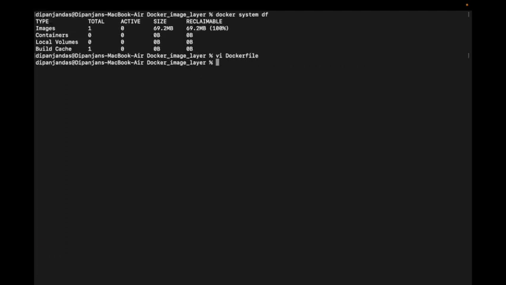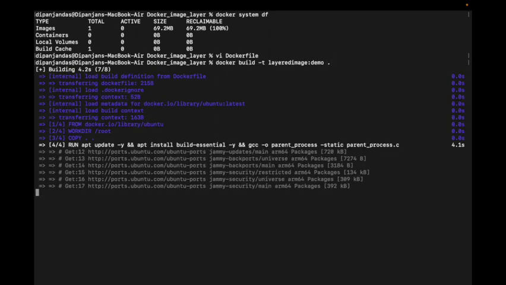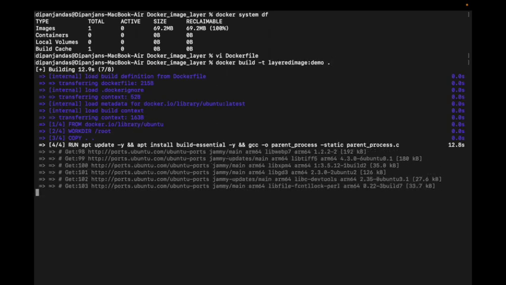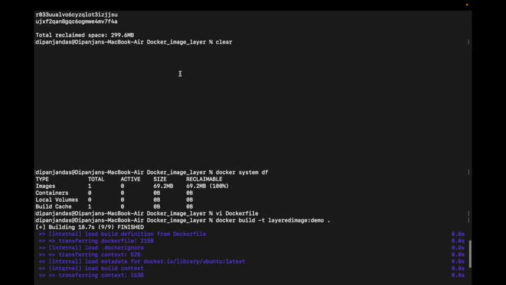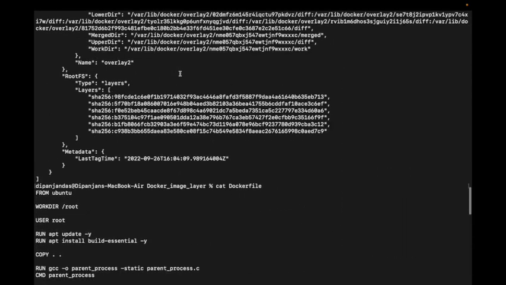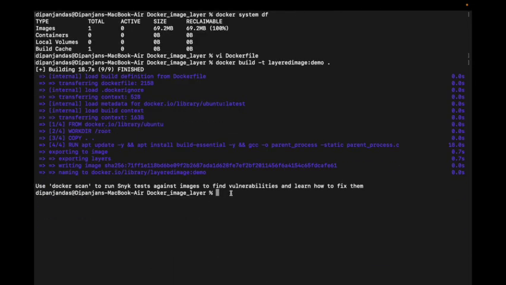Let's try to build this. Okay. Before inspecting or checking the history, I just want to check how many layers were there in my previous built image. So there was 1, 2, 3, 4, 5, 6. Now our expectation is this current image. Let me check in Docker images.